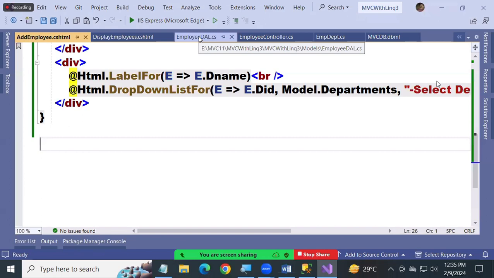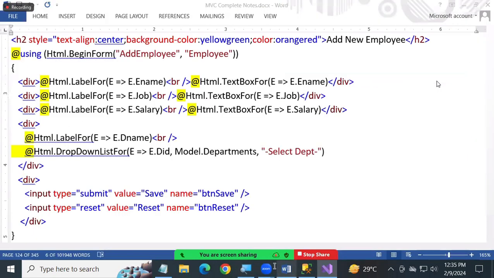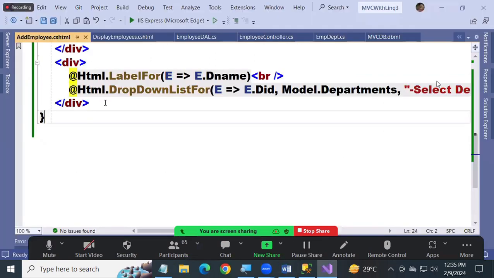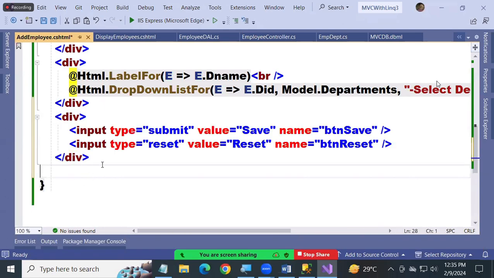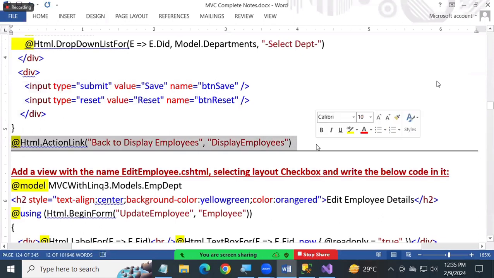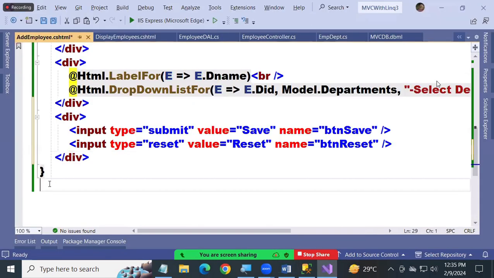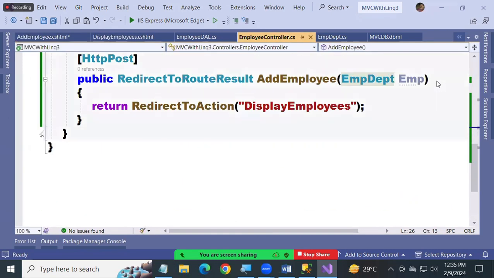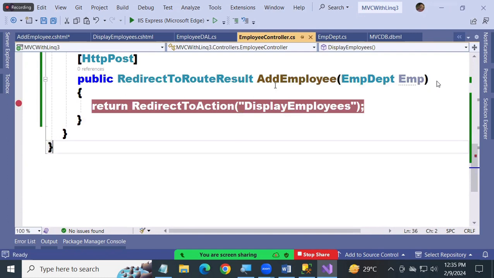Okay, now fine. What next? I added two more buttons here for save and reset. Finally, one action link to go back. Okay. Well, let's come to the controller. Once let us add the breakpoint here. Now we are going to test with add employee. Run.